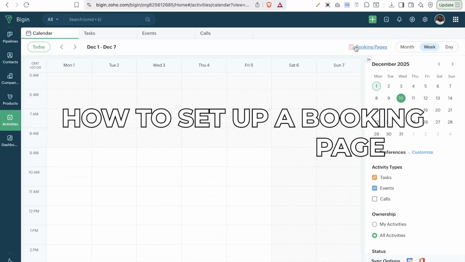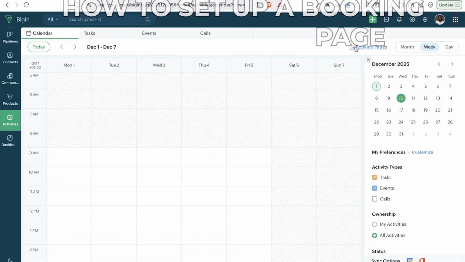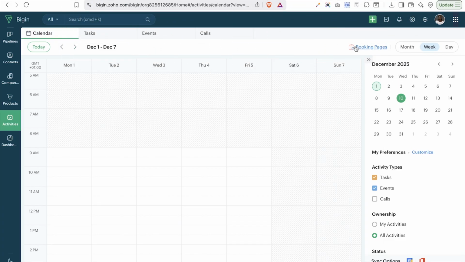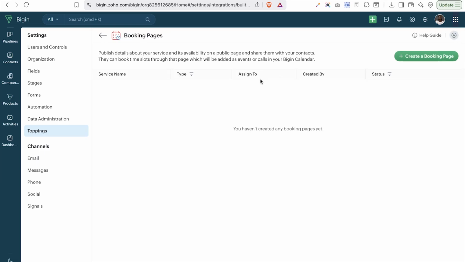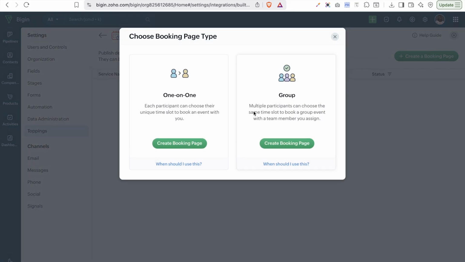And another thing you can also do is that you can set up a booking page where you can allow contacts to book a call using your booking page. So what you need to do is to click on the booking page, and it is going to take you to this place where you can create a booking page. So to create a booking page, you just need to click on this, and it's going to ask you if you want to create a one-on-one.